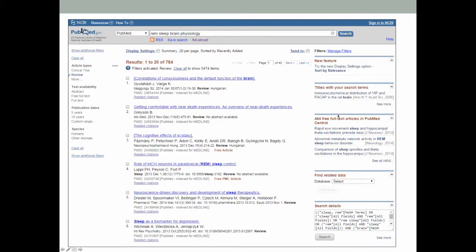We're going to start today by looking at PubMed.gov. PubMed is also called Medline. It's organized by the National Library of Medicine, and it is the core medical database for medical literature. There's a couple of ways to search PubMed. Right now, what I have up here at the top are just keywords, and I've just put in REM, sleep, brain, and physiology, and I searched them.